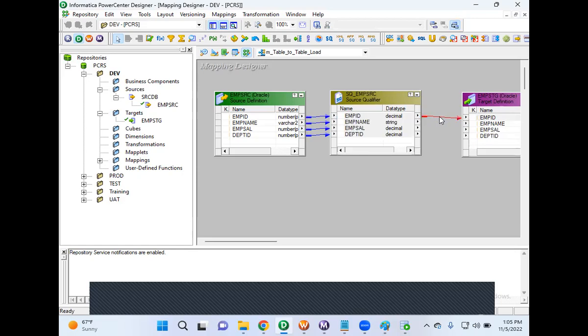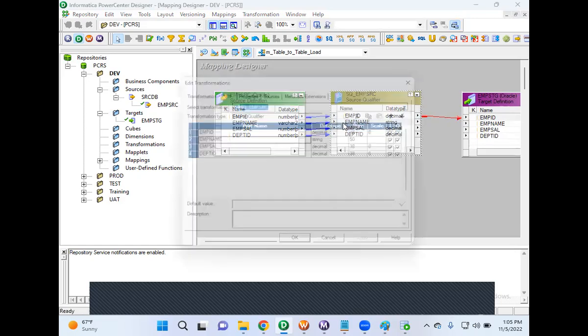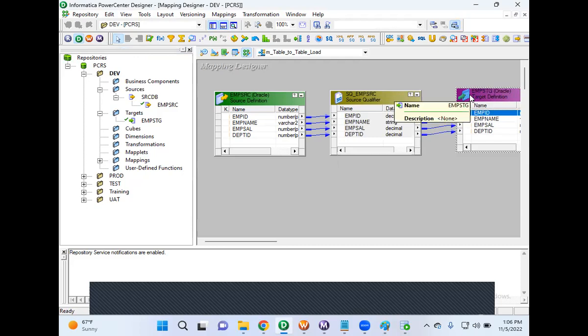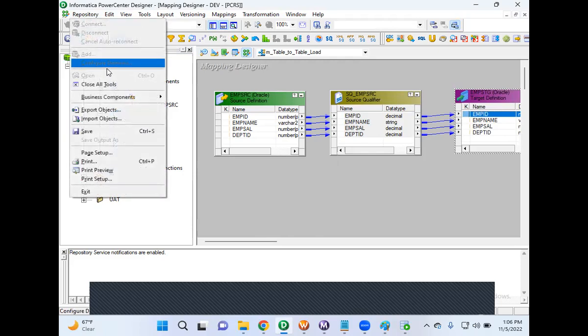Okay, let me show you how you can do it. You can do it one by one like this. If you want to do it one by one, you can do it, or if you want all the ports to be connected, right click here, select all, and drag and drop to connect to that downstream transformation or target. Okay, now we have connected all the ports, right? Go and save your mapping.